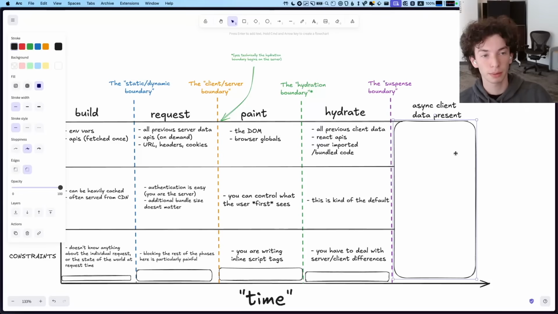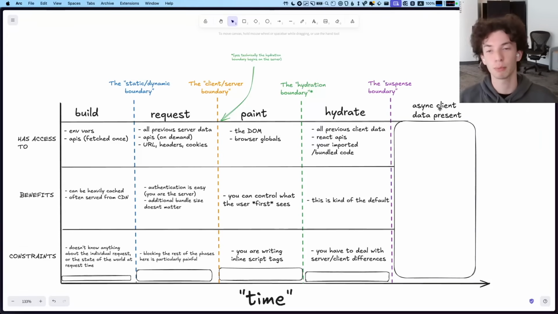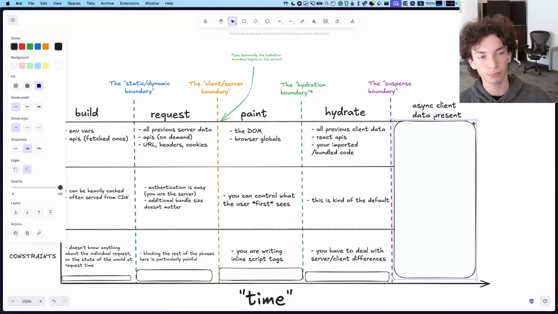And then the final step is this async client data present step, which is when you initialize on the client, often you're going to make a lot of fetch requests to get some asynchronous data. And until those come back, you're often showing a loading state. And then when that stuff comes back, then we enter this next phase.